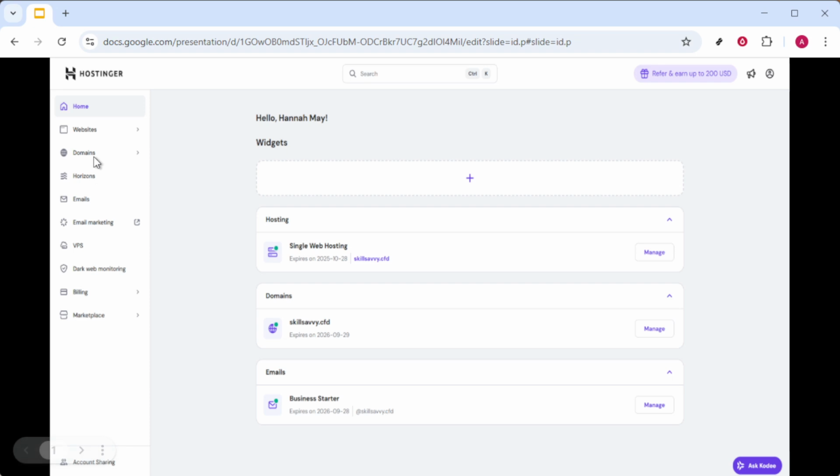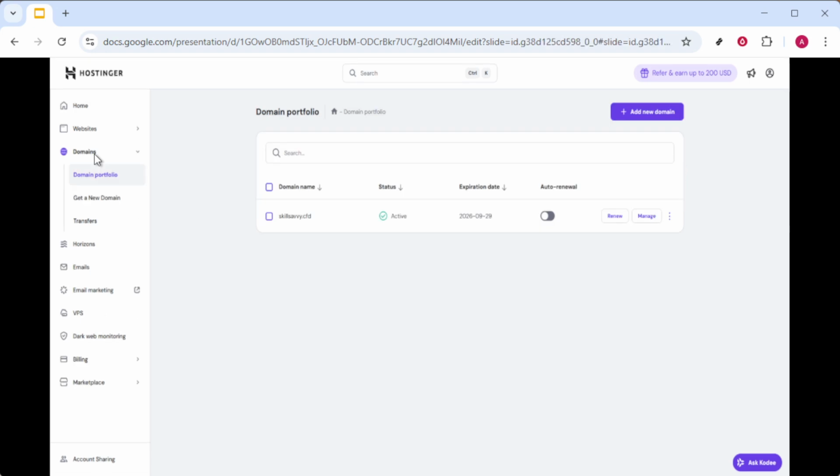Next, locate the domain section on the left side of your dashboard. Clicking on this will bring up a list of all your domains currently hosted with Hostinger. Here, select the domain you wish to work with. This is an important step because we're going to adjust the settings for this particular domain.